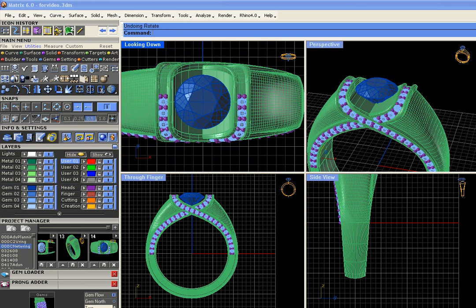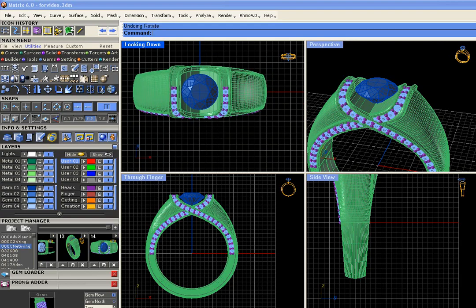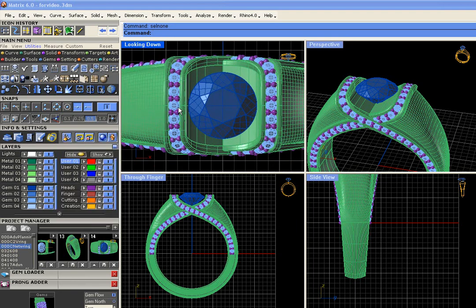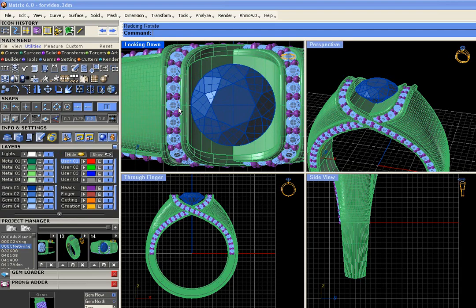Let's actually see. I think we're going to grab some duplicates. To find out, run select duplicate objects. Nope, no duplicates. Still think we did.